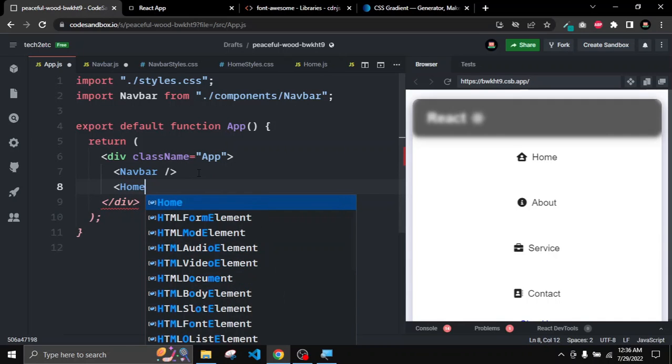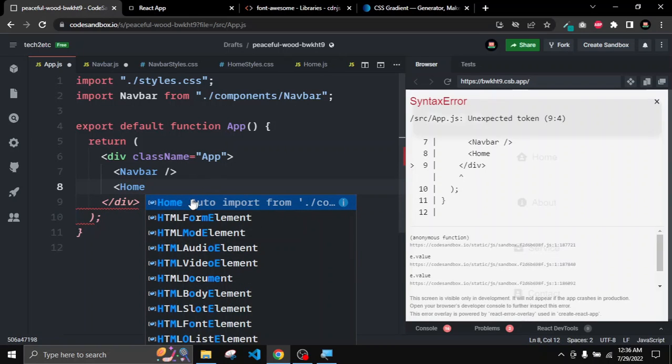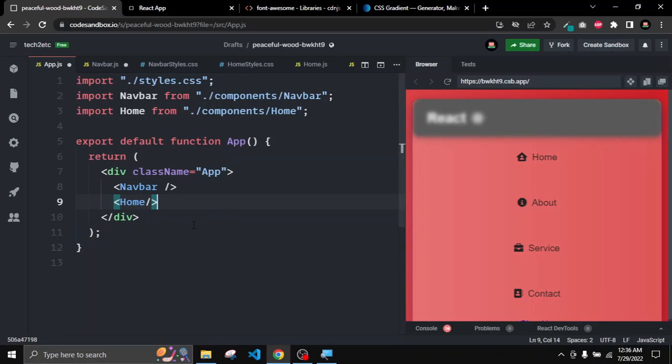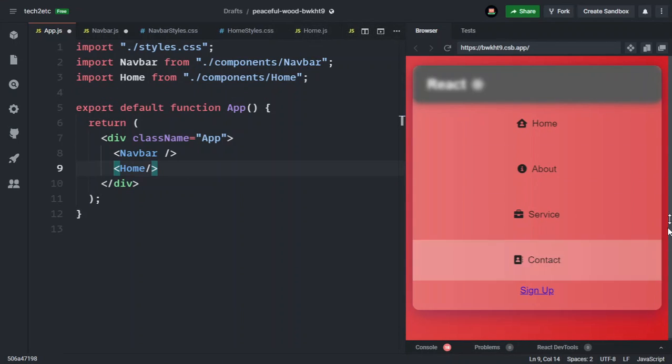So let's add our home, and here you can see that I have an auto suggestion. I will simply click on that, and you can see that it automatically imported home. If the auto import is not working for you, then you have to write this text manually. Now after our component we have to close the component. That's it. Our background is looking so beautiful, and our hover effect is also looking good. Okay, now let's close our home and our home styles, then our menu data.